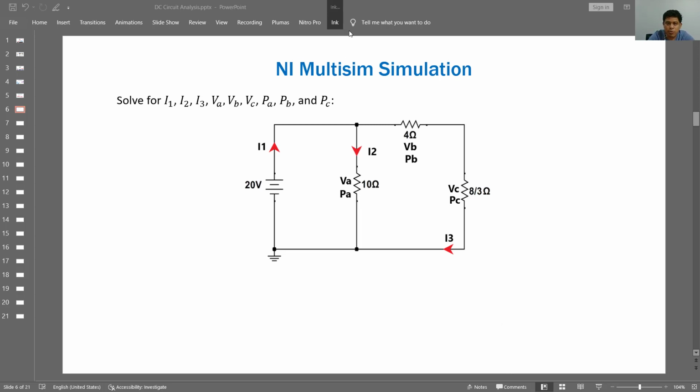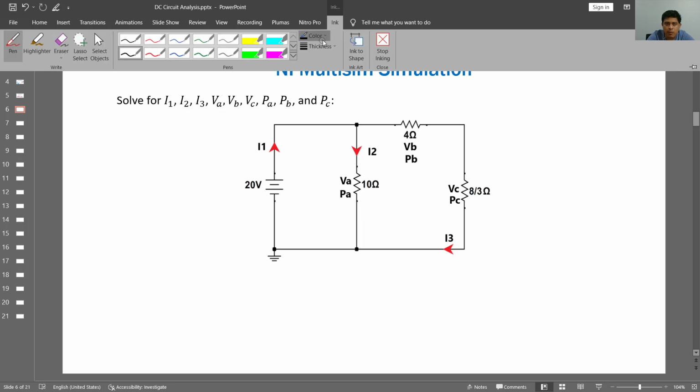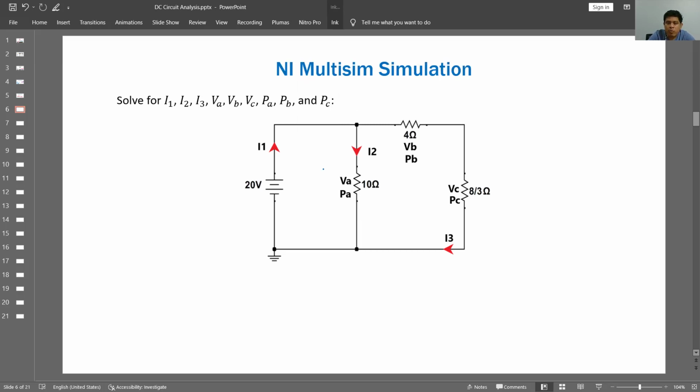So let me show it here. So we have here, we use blue. So we have 1, 2, 3, 4 elements. So in each element we'll be solving for the power, for the voltage, and for the current that is going through each element. So in this case we have 3 currents.